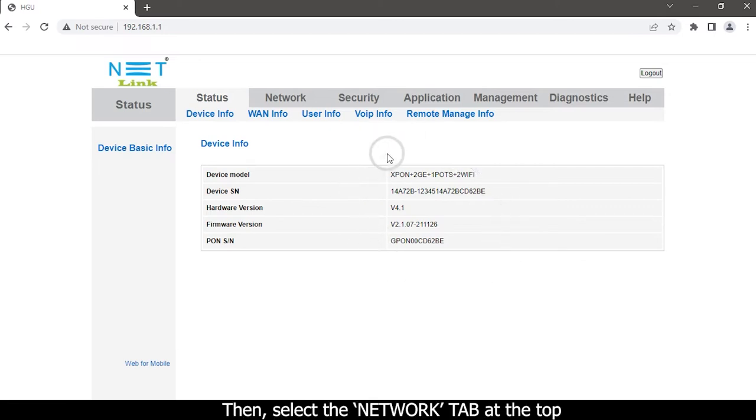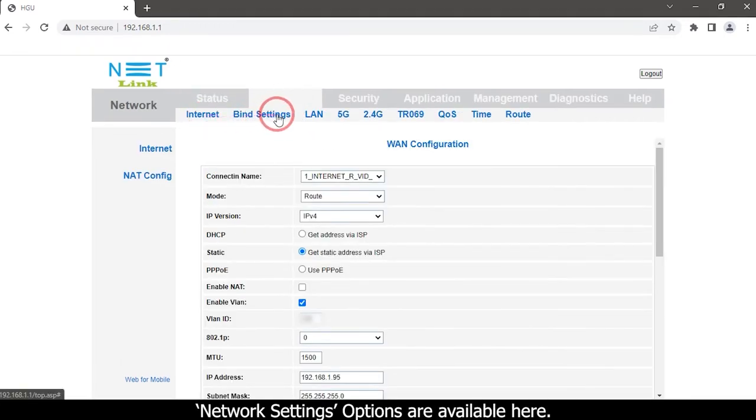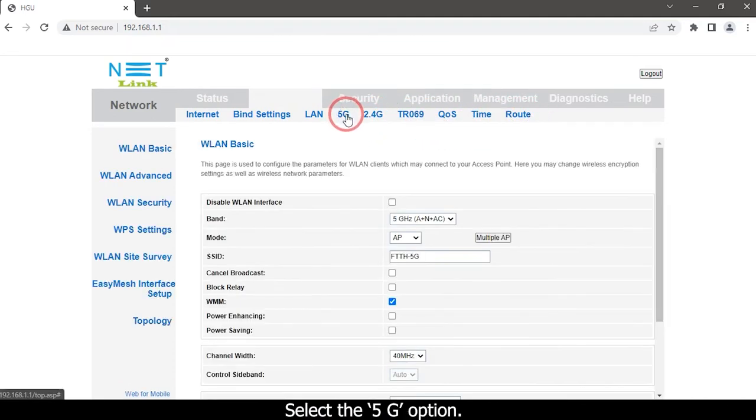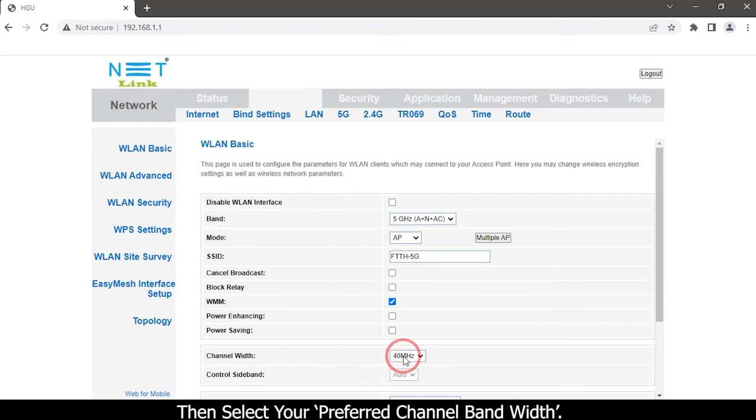Then, select the Network tab at the top. Network settings options are available here. Select the 5G option. Go to the channel width option. Then select your preferred channel bandwidth.